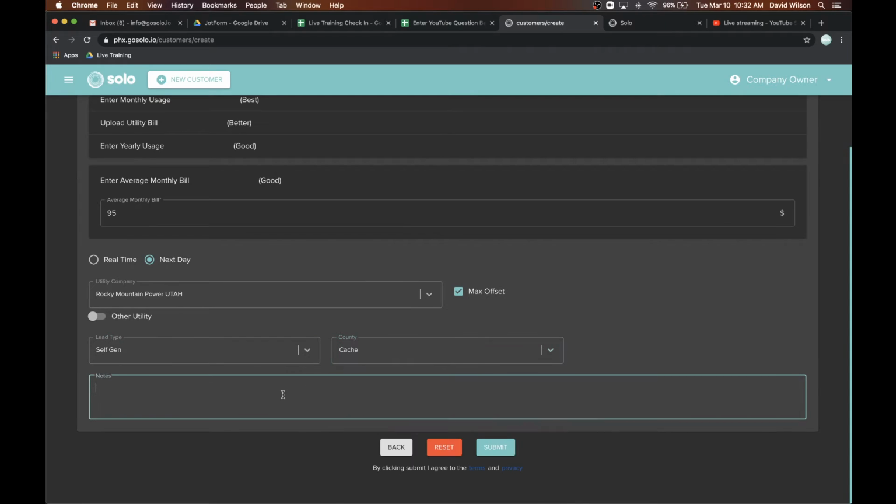Lead type and county we already did, and then last but not least we have notes. Notes is a great section. Your company and your owners and admins will have already gone through, and they will set up standard design practices with our company. So that could be something like, portrait always, mixed if it'll get us a better offset, minimum system size of 4.76 kilowatts. Minimum amount of panels per array is 3. We always want to design south, west, east, never north.